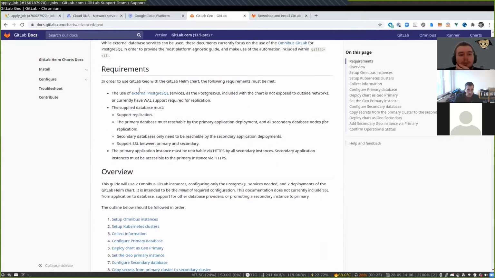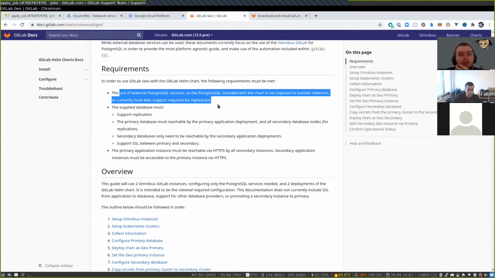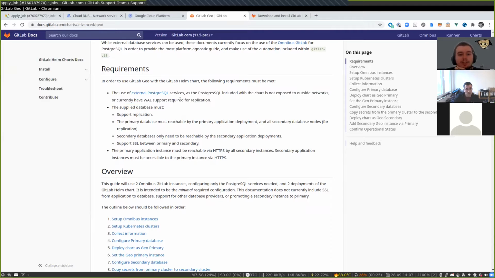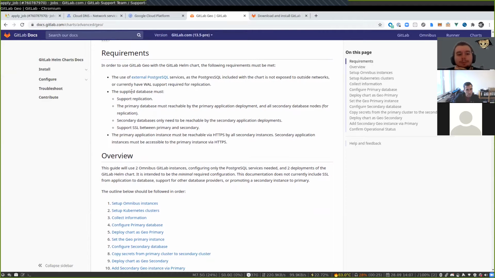Going through the docs requirements, the first line is talking about external Postgres, just as we talked about now. The database, if you use an external one, is a supported application, needs to be reachable from the Helm deployments, and also needs to support SSL between the primary and the secondary DB.